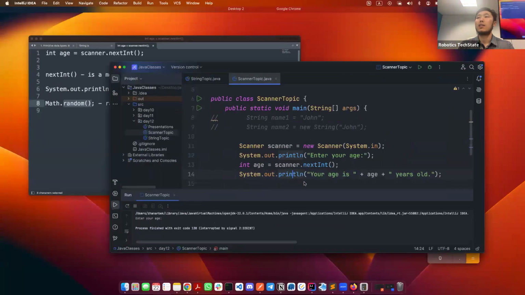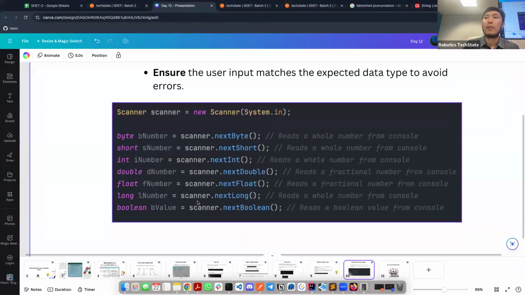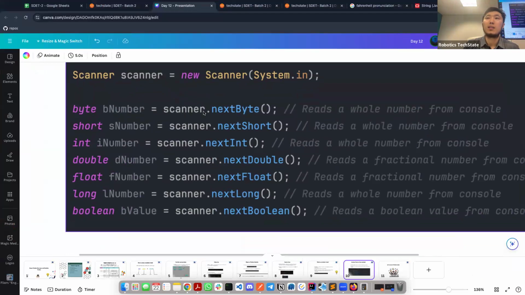So here, guys, is it a method? Yes. And there are, guys, multiple methods. There are other methods used for other variables: next byte, next short, next int, next double, next float, next long, next boolean.